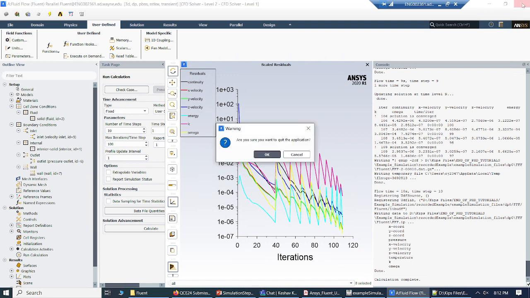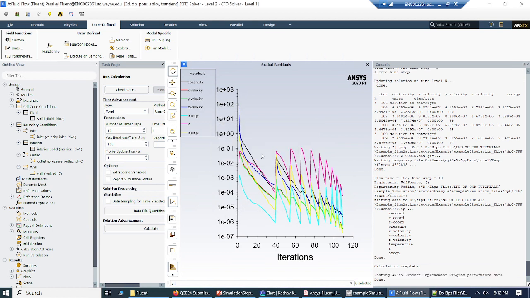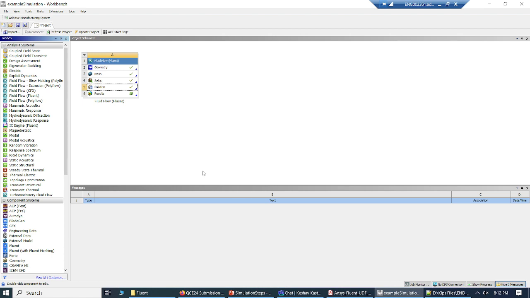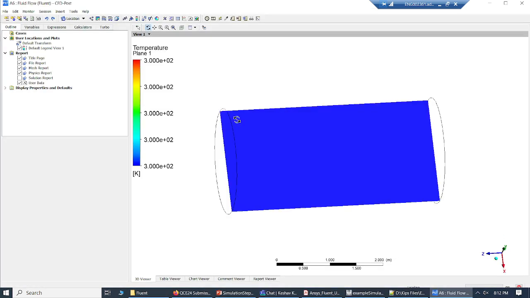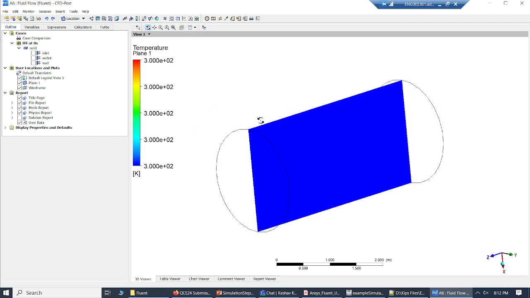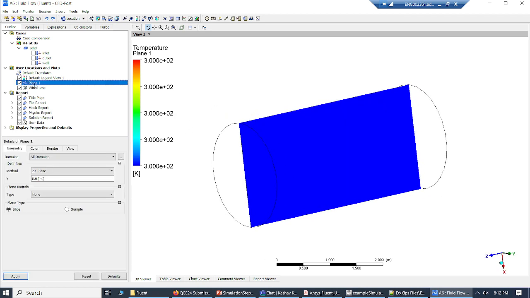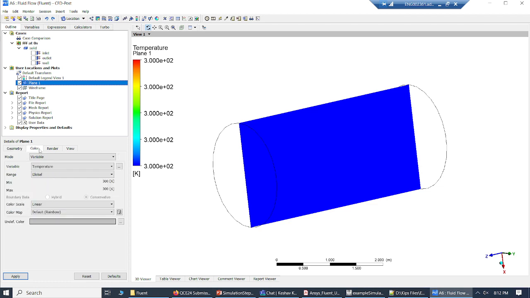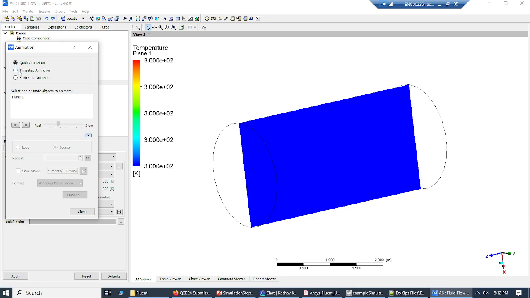What I can do is close Fluent and open CFD Post. I'll show how that looks now that there are actually results there. So I'll double click on results and wait for it to open. I already had my plane created. If I go to plane 1, color, temperature, and hit apply, it should update my results.